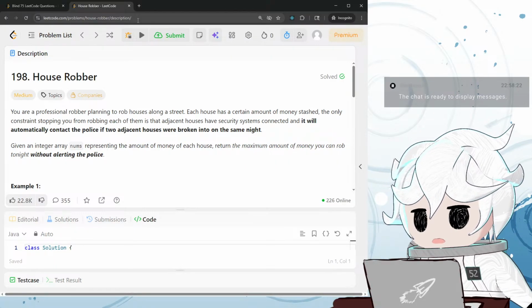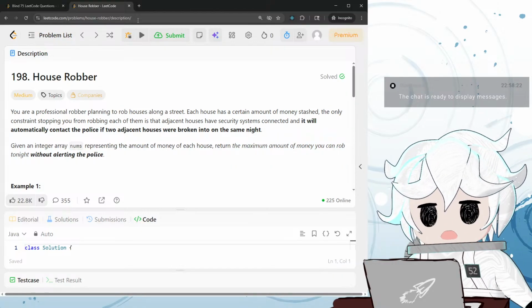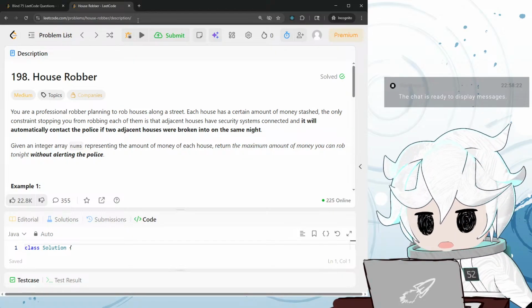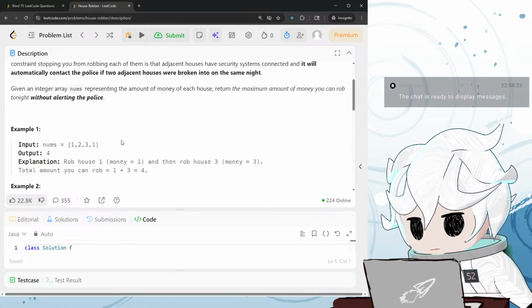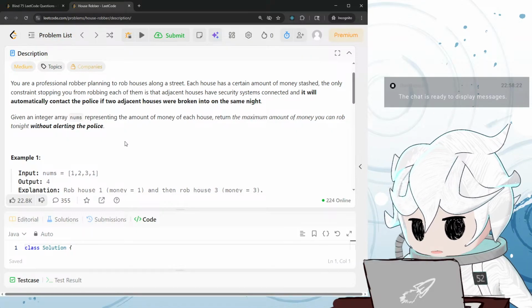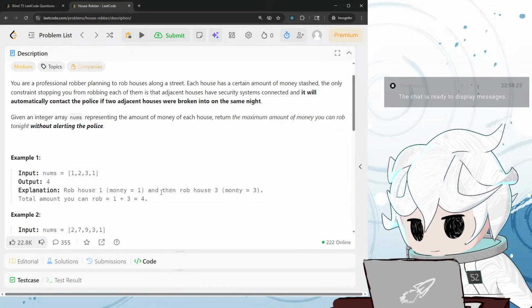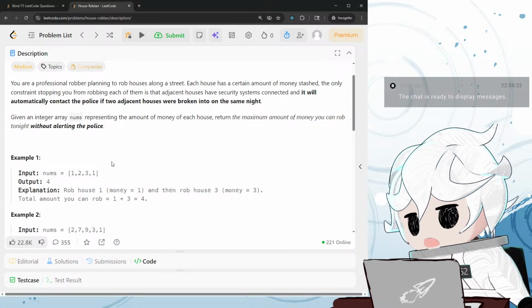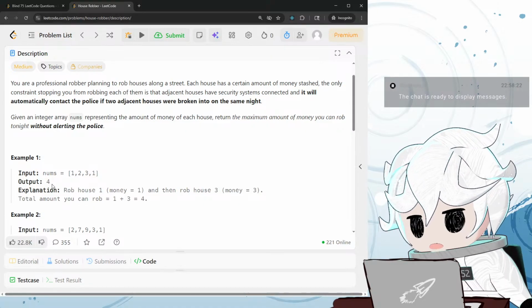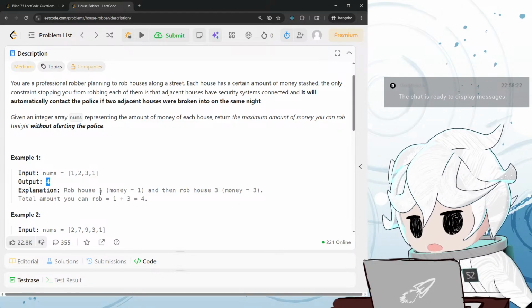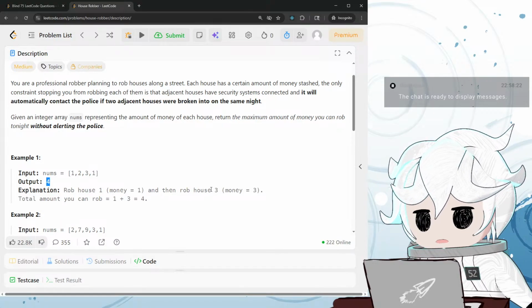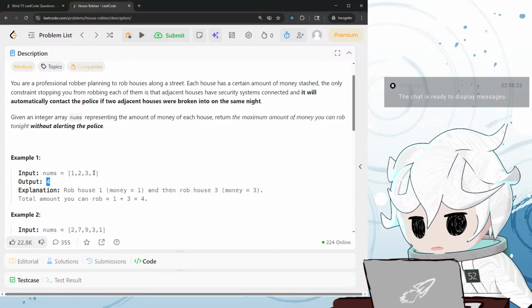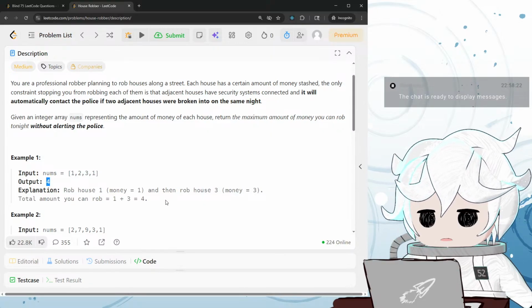Given an integer array nums representing the amount of money of each house, return the maximum amount of money you can rob tonight without alerting the police. Okay, so here's the example. The houses contain 1, 2, 3, 1. Rob house 1, so the maximum you can rob is 4. Rob house 1, money equals 1, then rob house 3, money equals 3. Total amount you can rob equals 1 plus 3 equals 4.